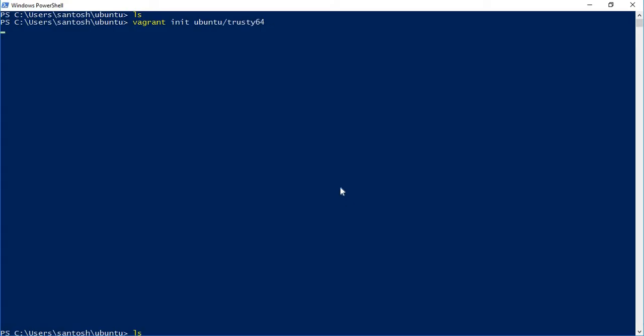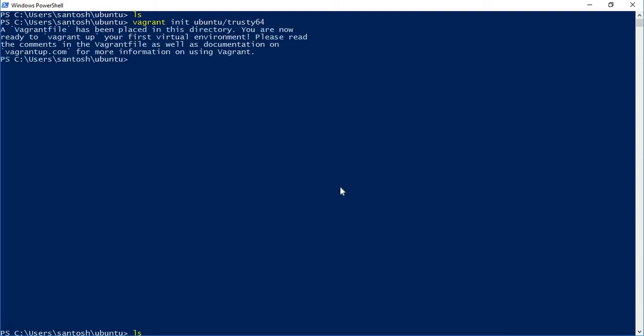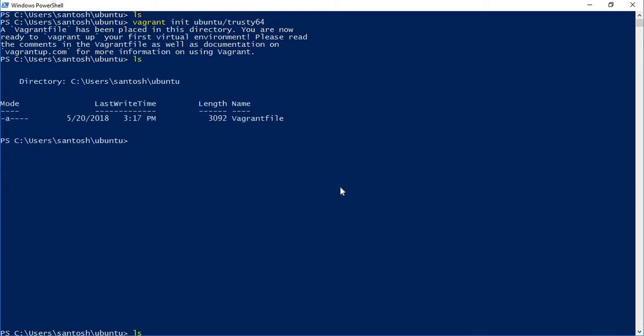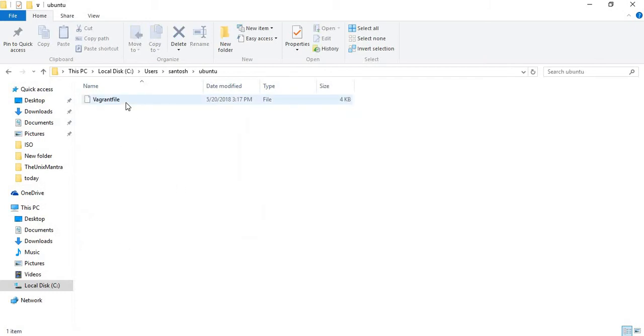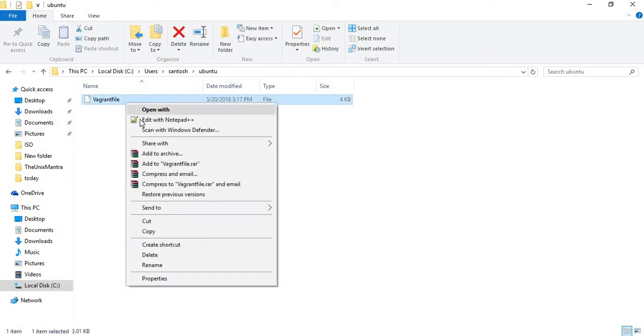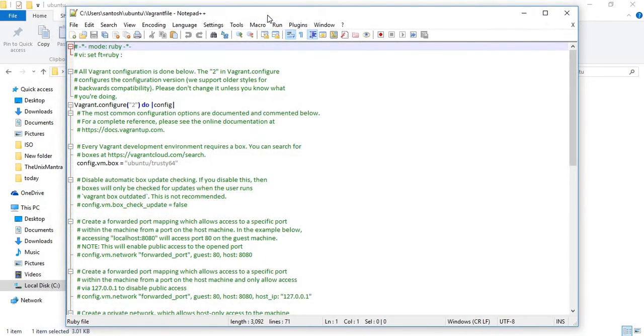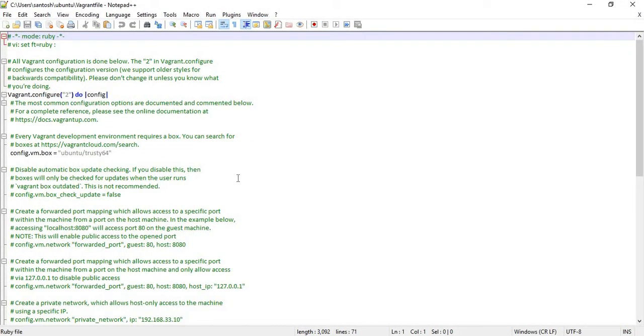So just click enter, and as you can see, a Vagrant file has been placed in this directory. This is the file which got created. If you want to see the file, just go to your user's home directory, go to the respective folder, and you can see this is the configuration file.